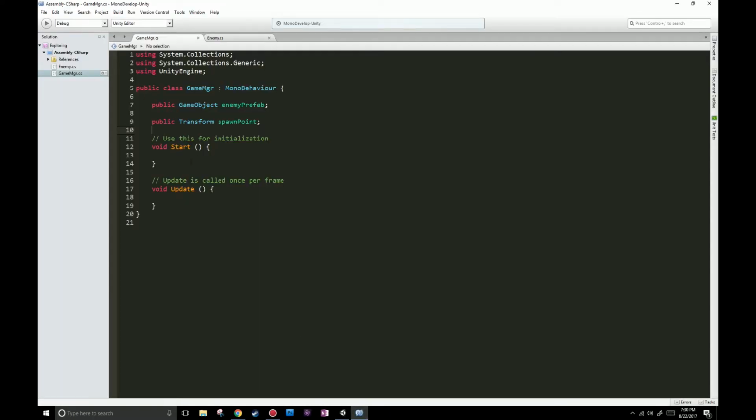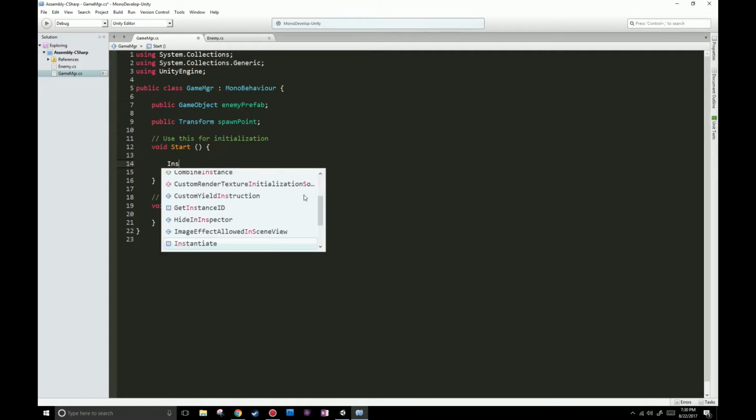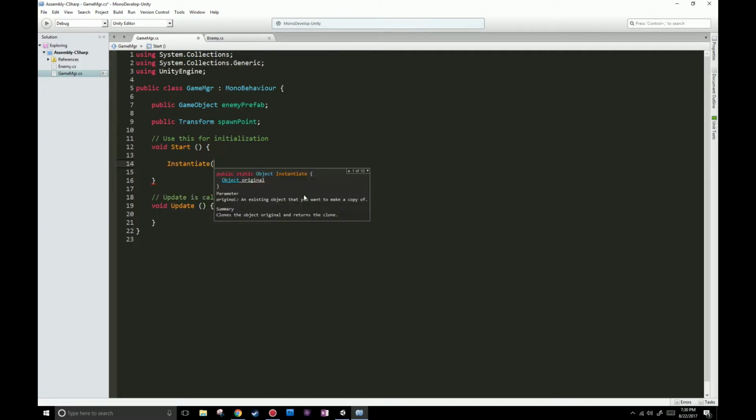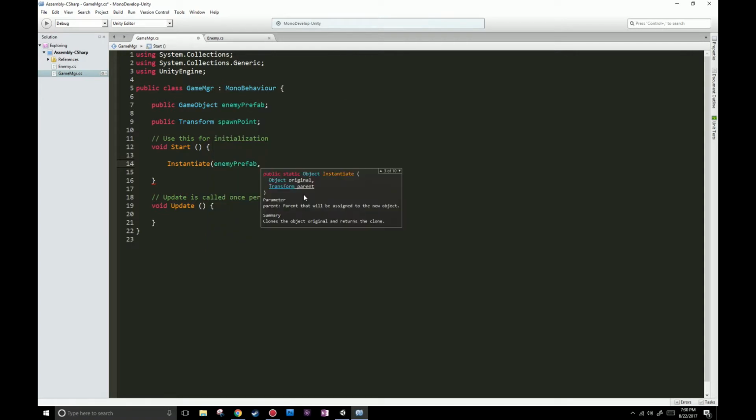So there we go. If we wanted to, all we would have to do is do it in Start here, would seem like a good place. So we have access to a prefab, and we have access to a point at which we'd like to spawn that prefab. So we could very easily just say something like Instantiate, right? And then choose one of these Instantiate versions. Just take an easy one. So we'll take the enemy prefab as the original thing we're passing in.